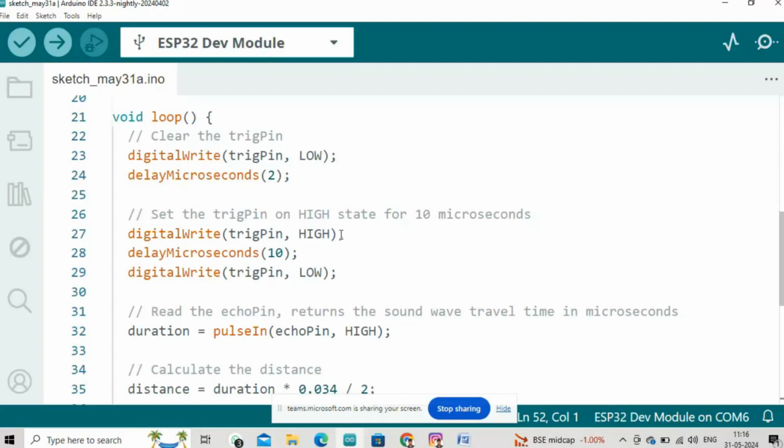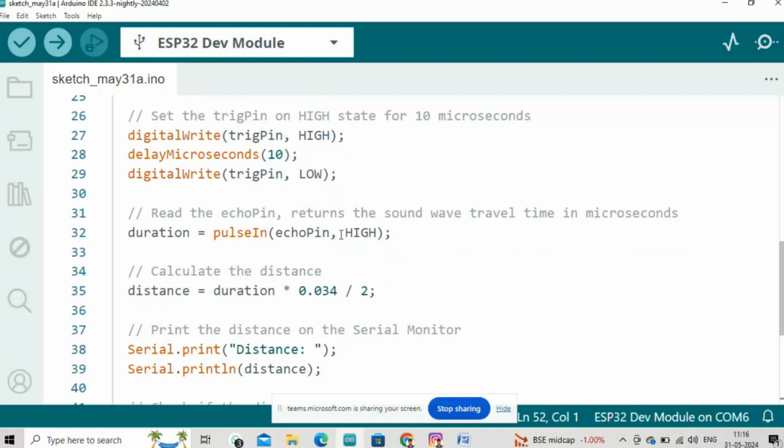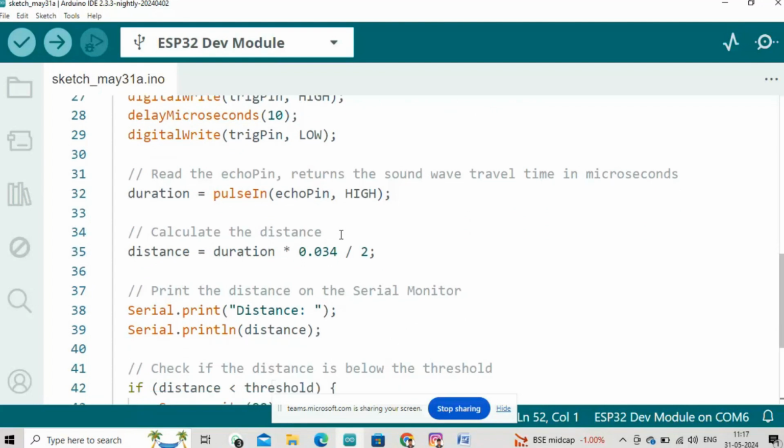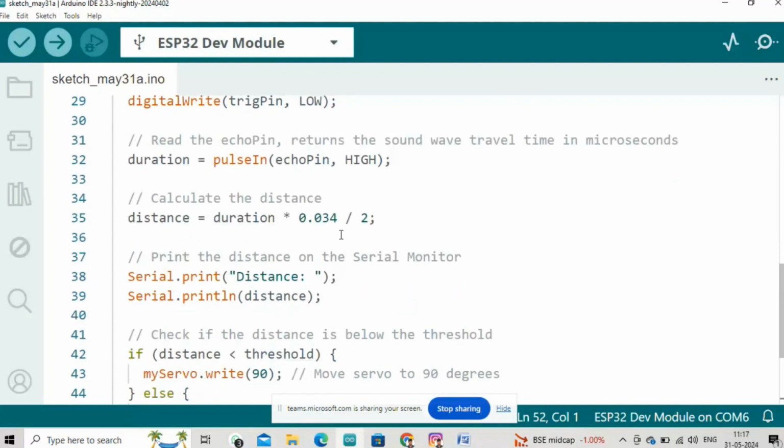Just below, you have distance equal to duration multiplied by 0.034. I will explain this. This is nothing but the speed of sound, the time taken for the sound waves to travel in the air. It is divided by 2 because the wave goes to the object and comes back, so it takes twice the time. When you multiply the duration calculated by the sensor, you get the distance. Then the serial prints the distance for the display.